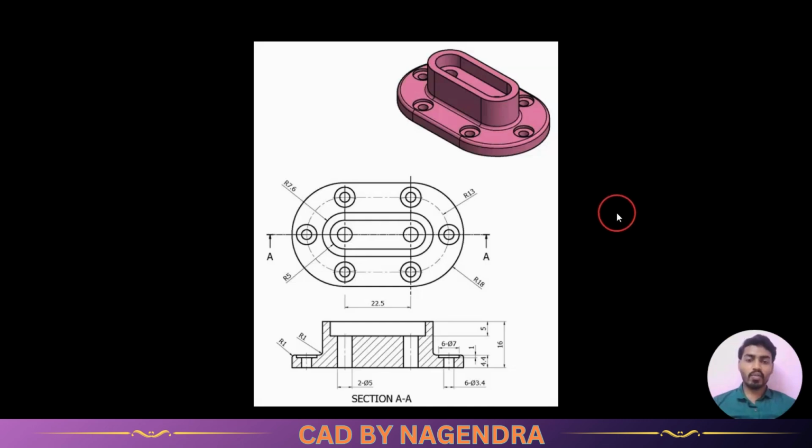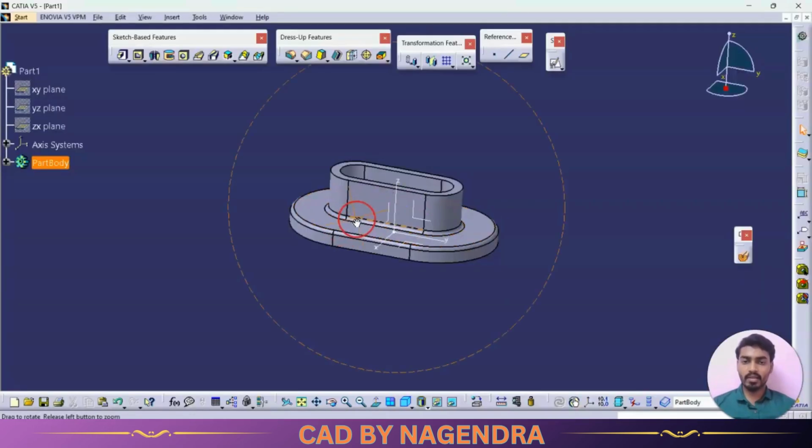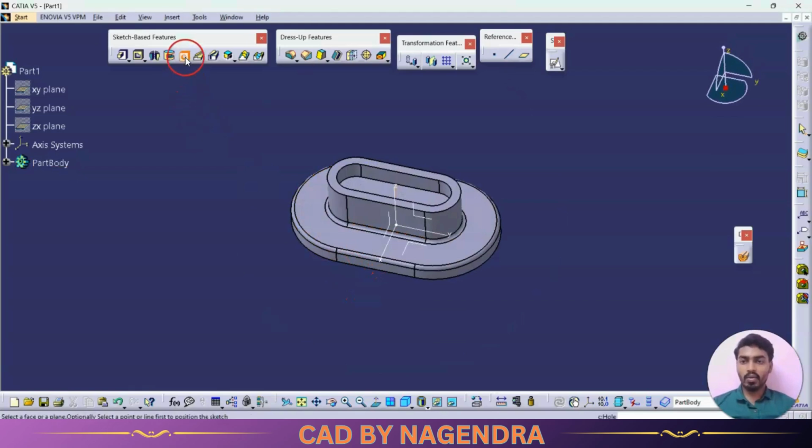Then at last we will go for holes. Here, center holes we are having with a diameter of 5. Total 2 holes are there, concentric to these existing circles. Now I'll click on hole.